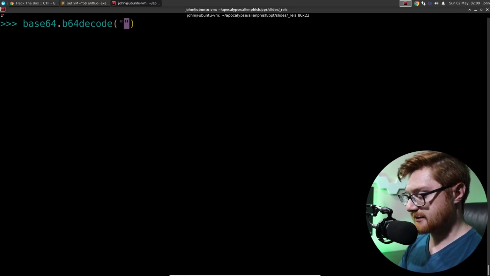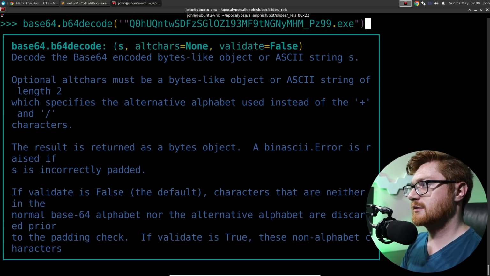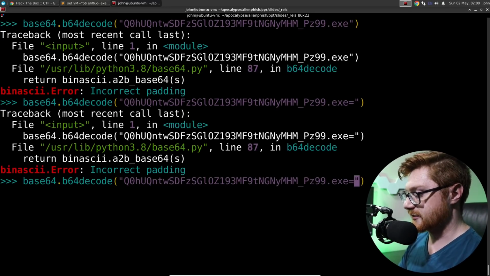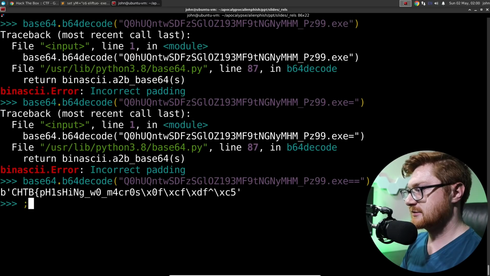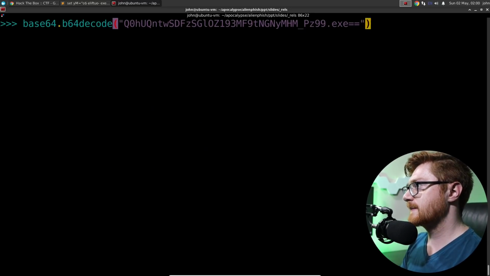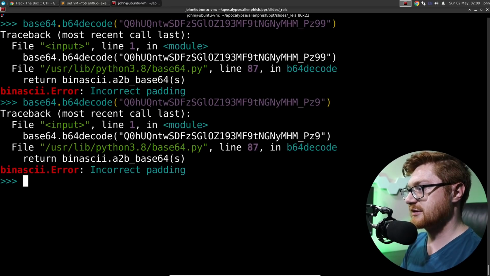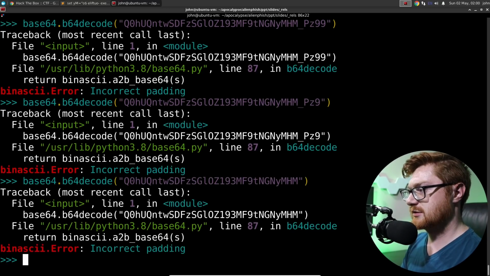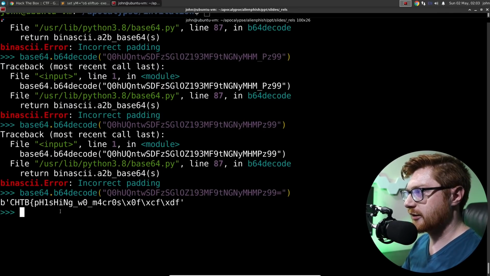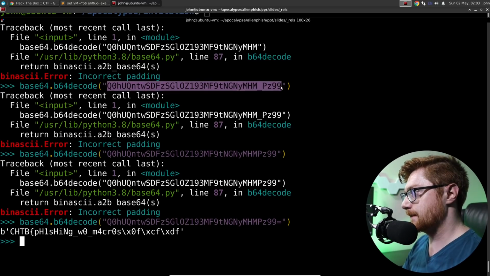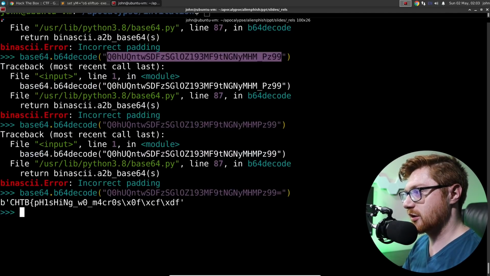Let's grab that. The .exe will fail, but maybe the rest of it will. No, there's an incorrect padding on that. Incorrect padding on that. That's still being wonky. Is our PZ99 something that we genuinely need? We were doing URL decoding though. And there is a base 64 derivative that is like URL safe, right?